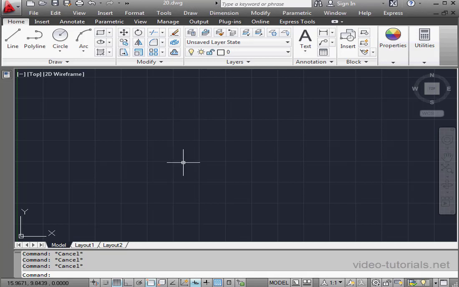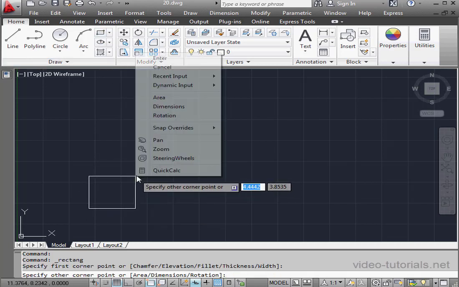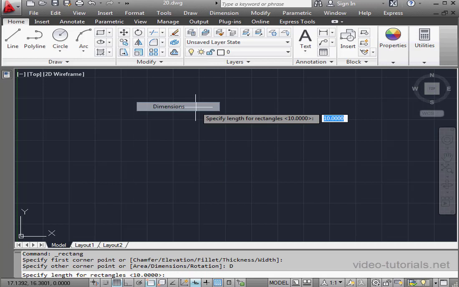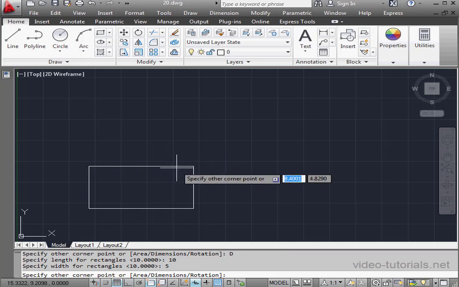Welcome back. We're still working with dynamic blocks, and in this tutorial, we're going to learn how to use the Array option. Let's begin on the Home tab. We'll insert a rectangle. Let's place the first corner with a left click, and for the other corner, right-click and select Dimensions. Enter 10 by 5. Enter. And let's left-click to place the rectangle.